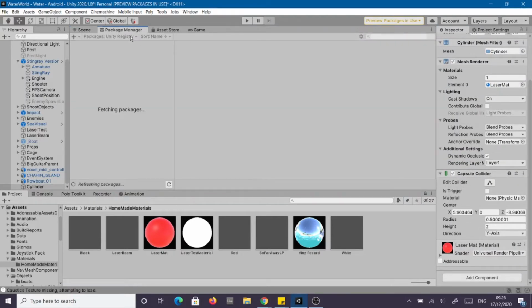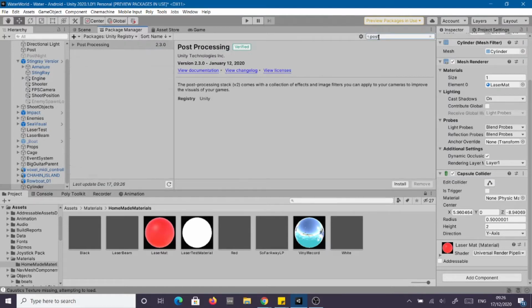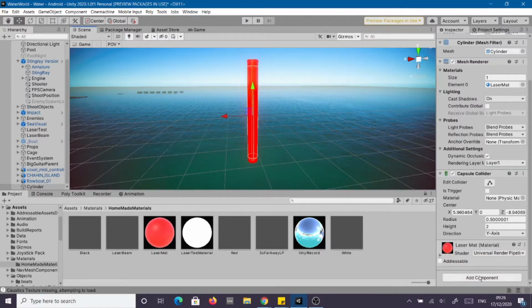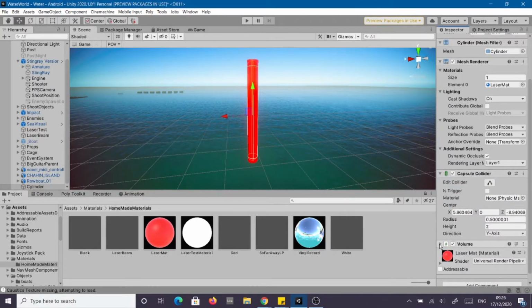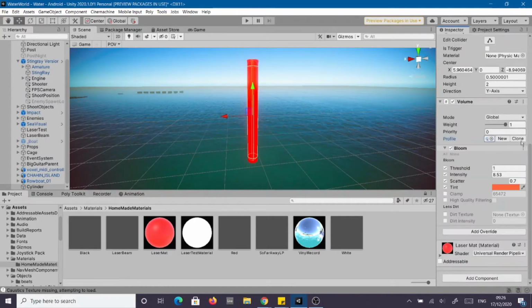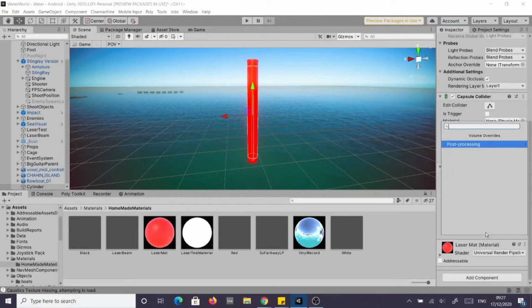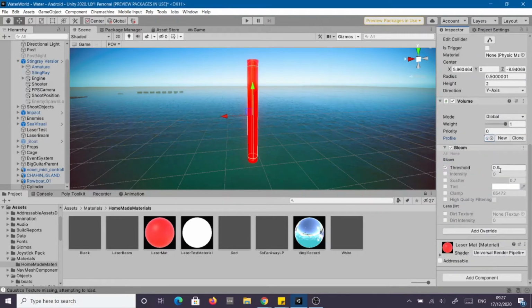Now go to our package manager and install a post-processing package. Make sure you have the Unity registry enabled and just click install. Now add a volume to our object, that's for the post-processing. In the volume create a new profile and add an override, select post-processing and then select bloom. This creates the glowing effect of our laser. Set the threshold to 1 and set the intensity to about 1.